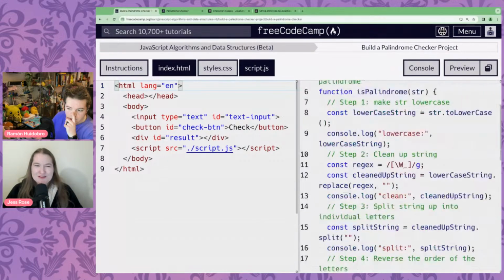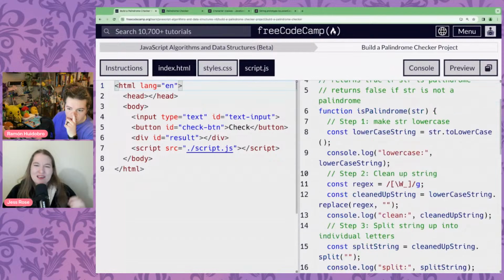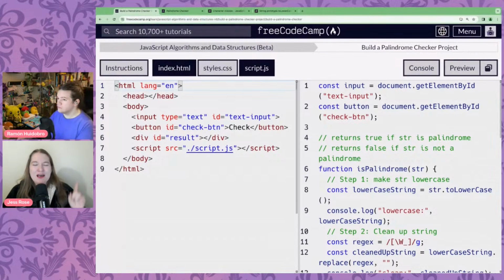Just to talk through this from a goofy person's perspective, what the code up here is doing is saying, hey, I'm creating a variable for input, and that's going to be given to me from the HTML element that has the text input. So I'm going to go get this input from what the user says.